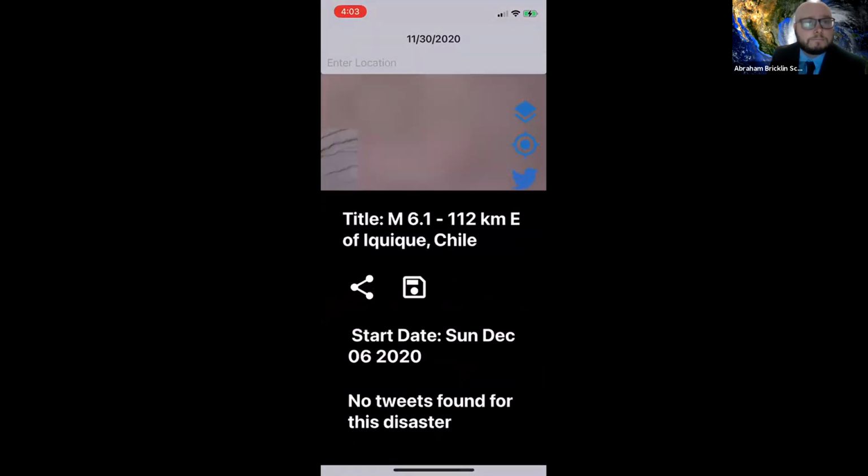Northern earthquake icon. Oh man, so this is a magnitude 6.1 earthquake, and it happened yesterday, December 6th. So this is something that could be really serious, and I actually hope everyone's okay. But there's also no tweets for it.